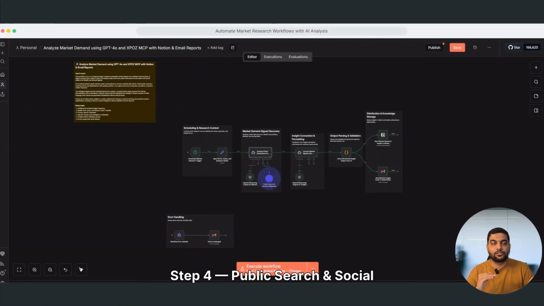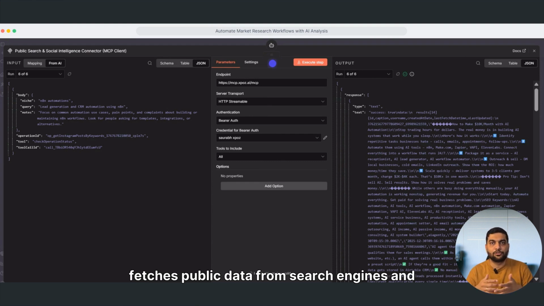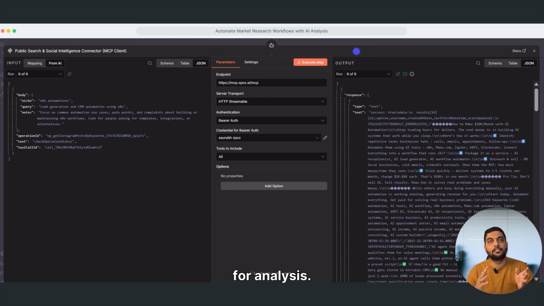Step 4. Public Search and Social Intelligence Connector, MCP client tool. This node fetches public data from search engines and social platforms. It supplies real-world discussions to the AI for analysis.